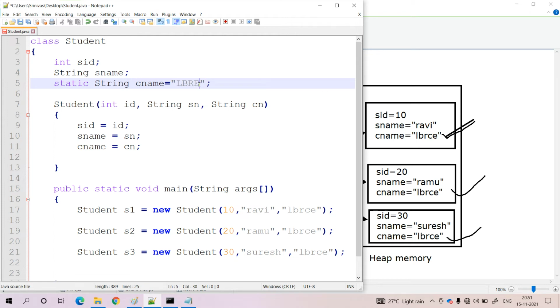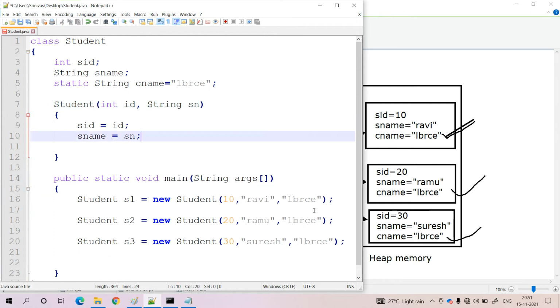It may be in lowercase or uppercase, there is no problem. Let me take it in lowercase, no problem at all. Here the college name is LBRC, and the variable type itself is static. It is not an instance variable, so we need not initialize it at the time of creating the objects. Let me remove this third parameter now. So for each and every student, we just need to maintain the student ID and student name. That's all. We need not maintain the college name. College name is common for all the students.